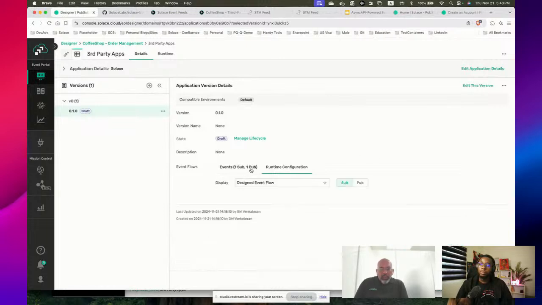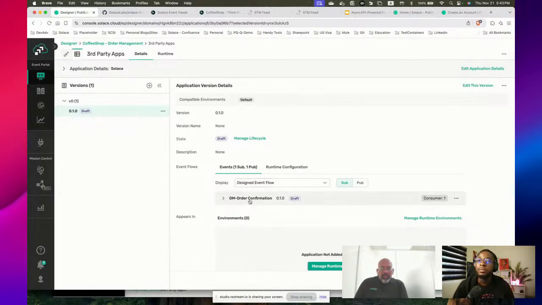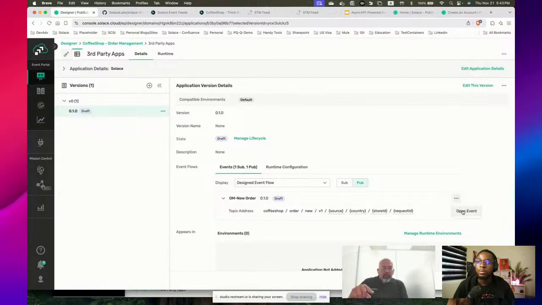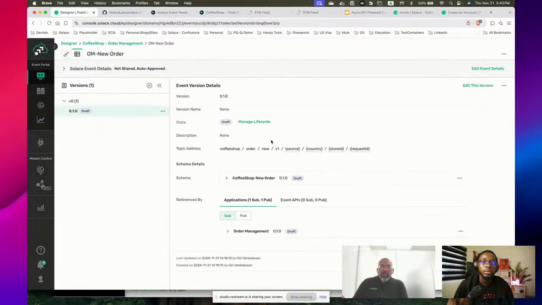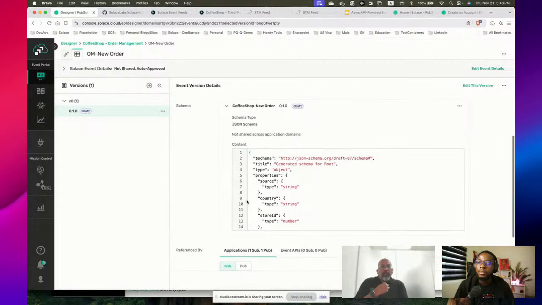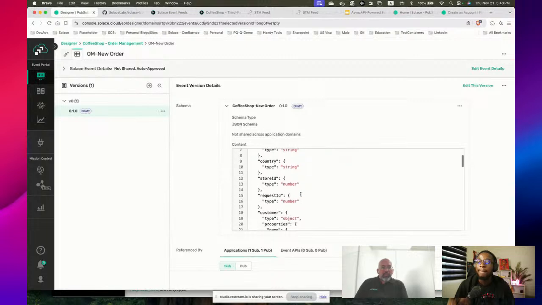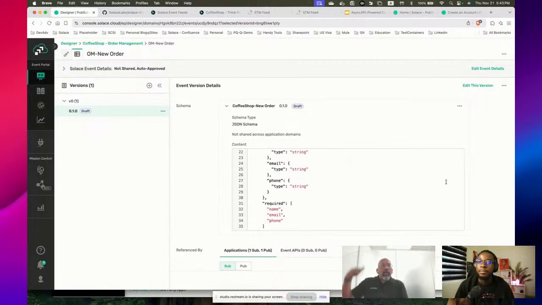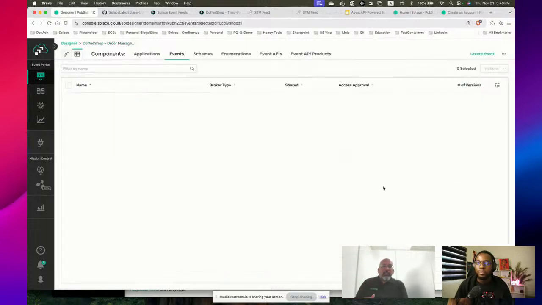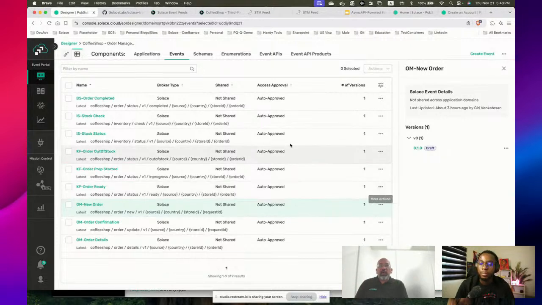Obviously, let me just quickly show you around the event. Right? I said order confirmation. Okay, publish new order, right? Let's see what the event looks like. I'm going to drill down into an event, and this is the topic, and these are nothing but the runtime variables. Right. And this is the schema. I expect the data coming through this event to conform to this schema. All right. So you've got your application, events, and schema. Those are the three levels that pretty much capture your asynchronous construct, right?